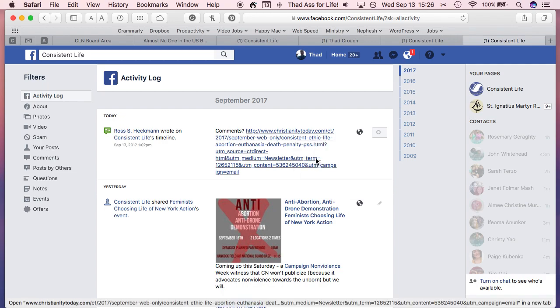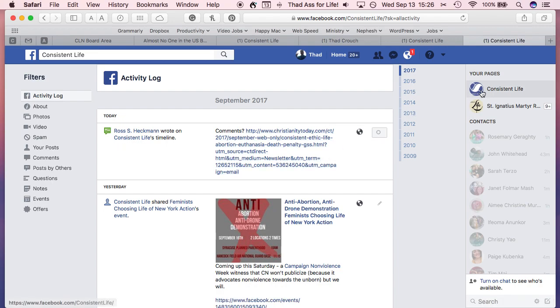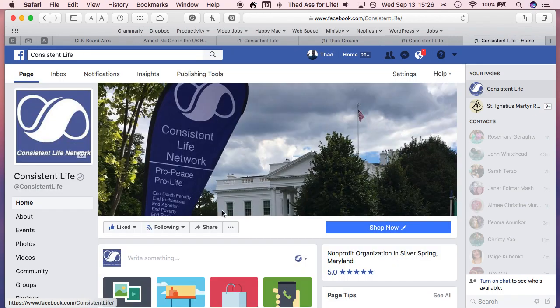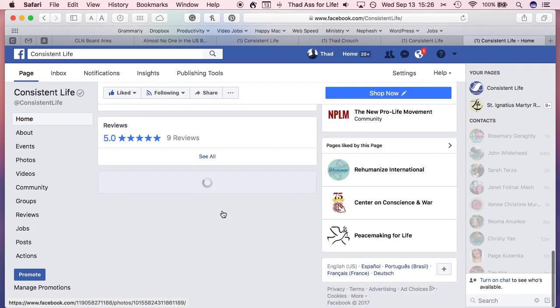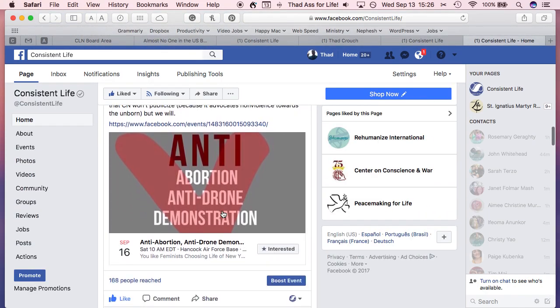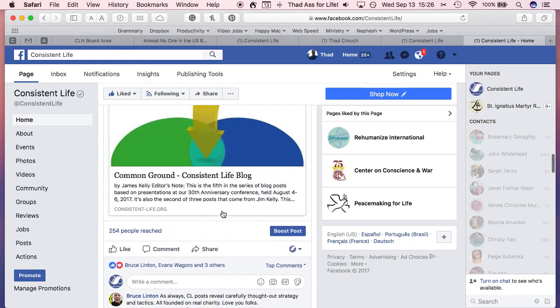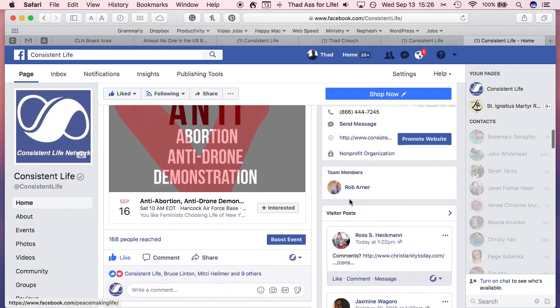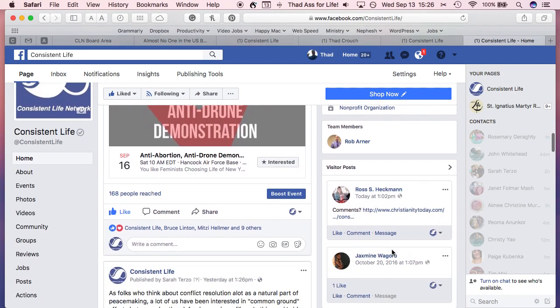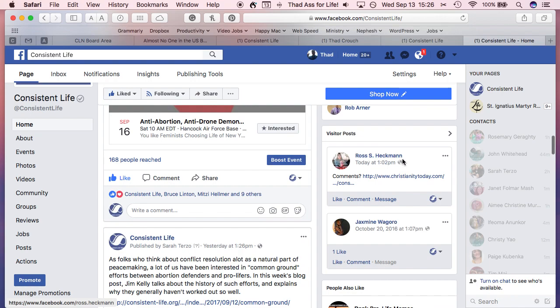Now, it's not going to show up where you might think. So I'm going to go back to our main page here. And, you know, this column here in the middle, this is where our posts are and our events. But the visitor posts are on this column here on the right. So there's the visitor posts. And here you can see this post I just approved from Ross.